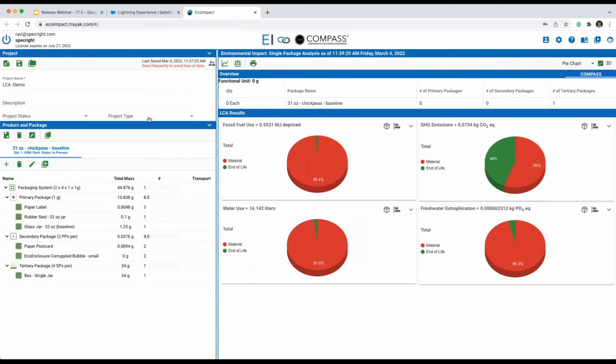So that's pretty much it, right? You can see how easy it is to actually run an LCA. It took me a few minutes to show you this, and that's pretty much what you will take to run the LCA yourself using the integration.